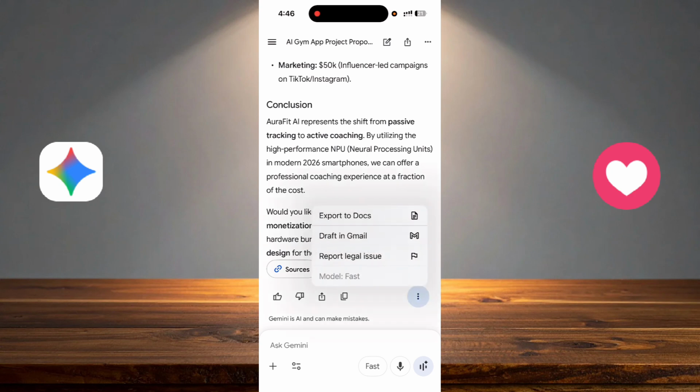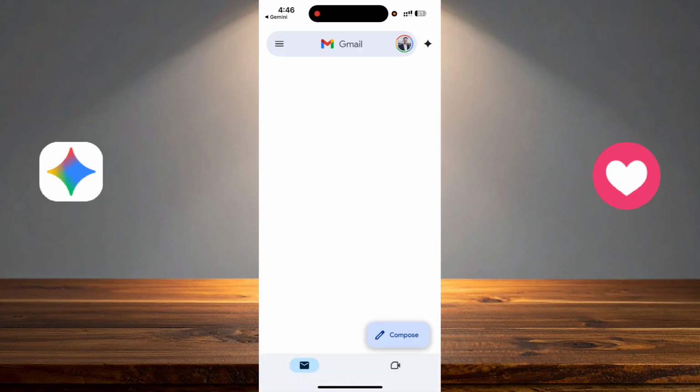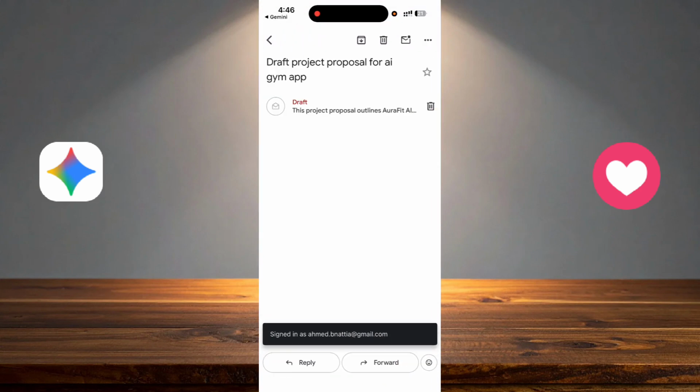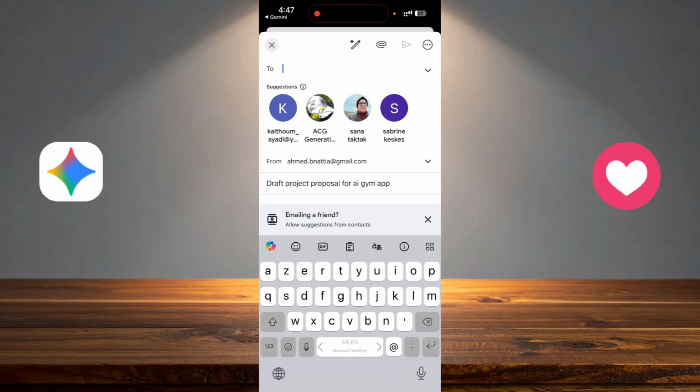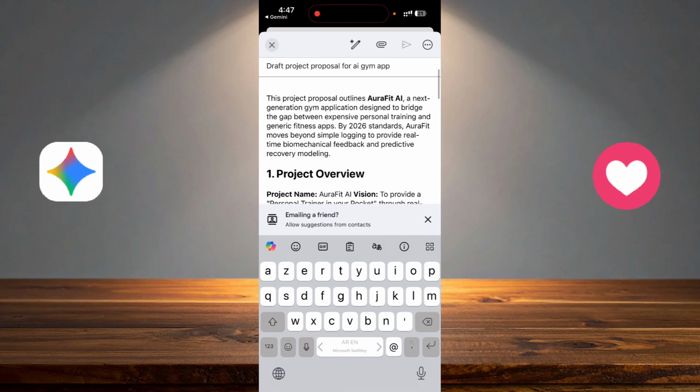Click on them. And as you can see, the second option is draft in Gmail. Click on it. And in a few seconds, you can click on open. And as you can see, your Gmail is drafted and it put the answer of Google Gemini in your email directly. So you can just click on it, and as you can see, this is the answer of Gemini.